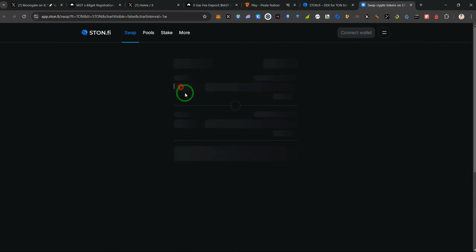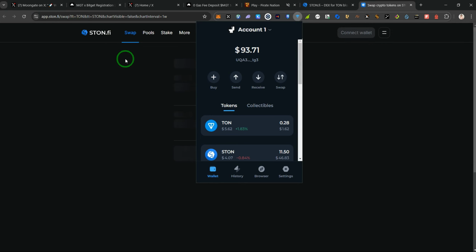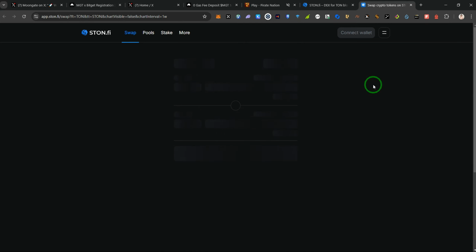I think the reason why this is not loading is because of my network. Let us reload and check it out again. So if you are using mobile, just click on this. It's going to display like this on your app.